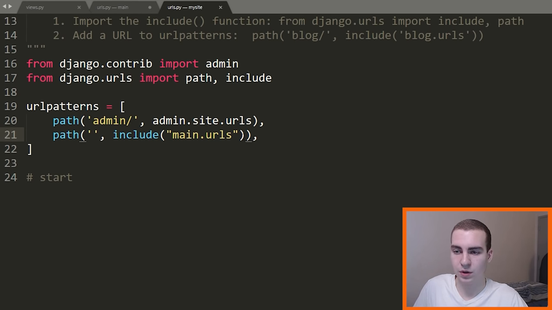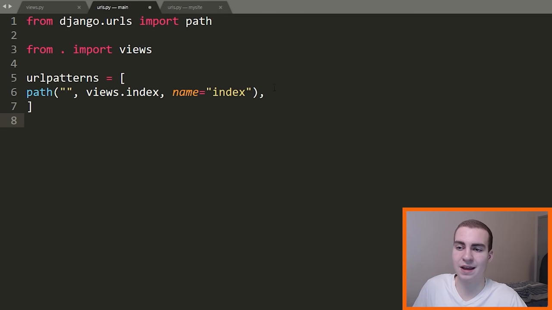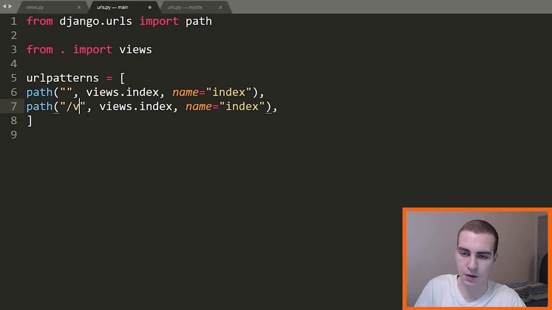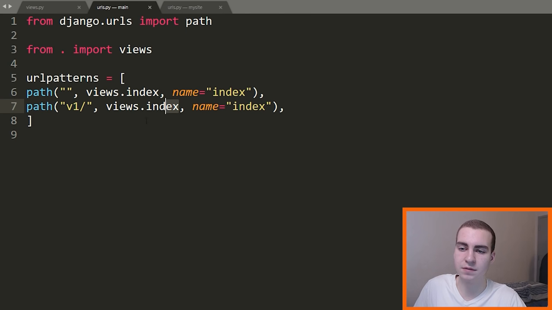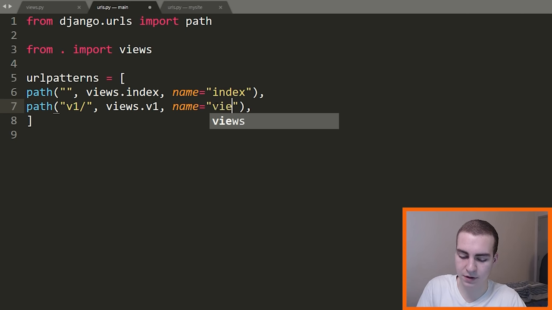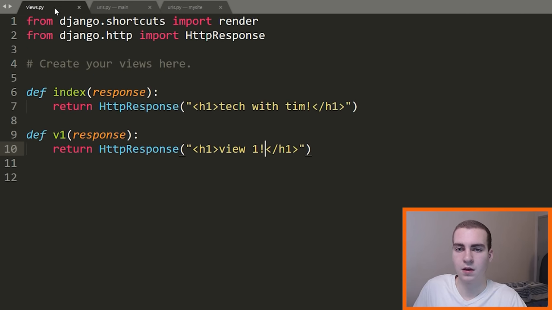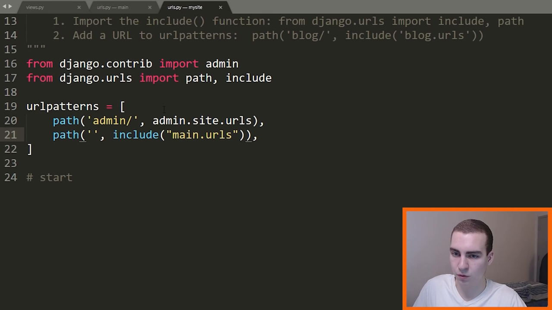Okay. So if we want to make it so we could go into another file, folder, whatever, another view, what we can do is add another URL inside of this urls.py. So I'll copy this path, and instead of having a blank this time, I'm going to say v1/. And now instead of going to the views.index view, I'm going to go to views.v1. Remember the name of our function. And again, I'll call this a different name, which will be view1.